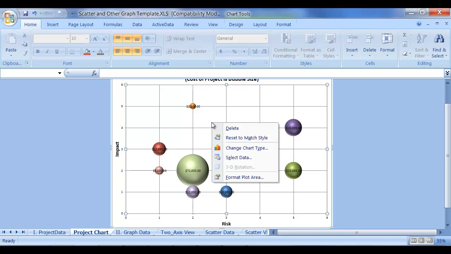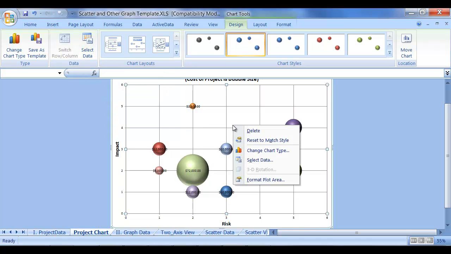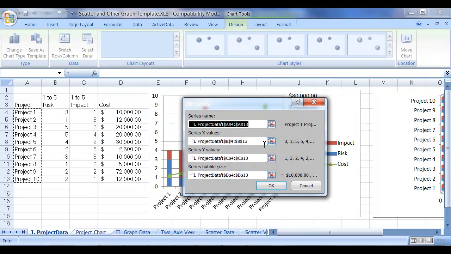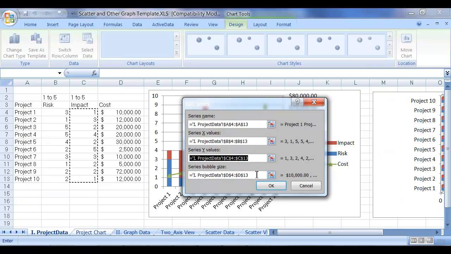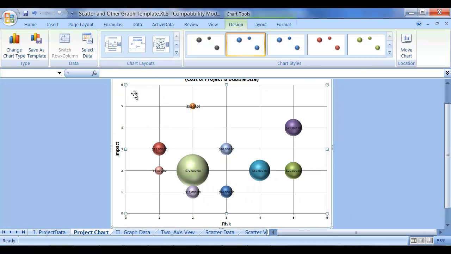Now, as to the bubble chart, if we select the data by right-clicking and saying Select Data, once again, all of this is above in your chart tools as well if you need to do that. Select Data. And going into my editing of ranges, essentially we have on the x-axis our risk, the y-axis the impact, and the D column we have the cost. And that produces this three-dimensional graph.